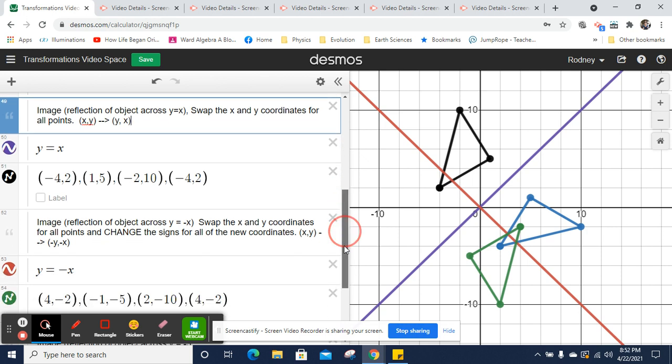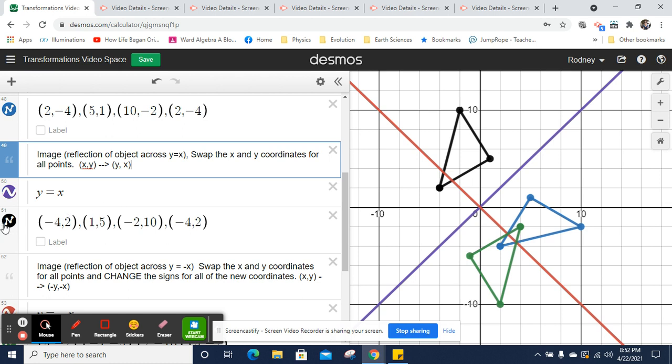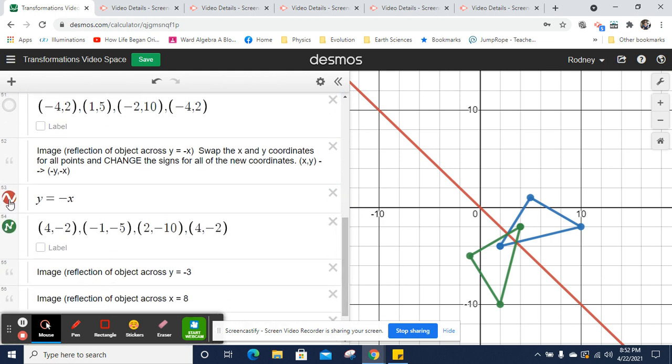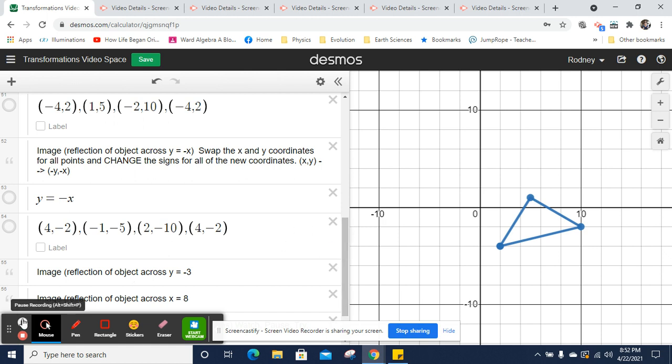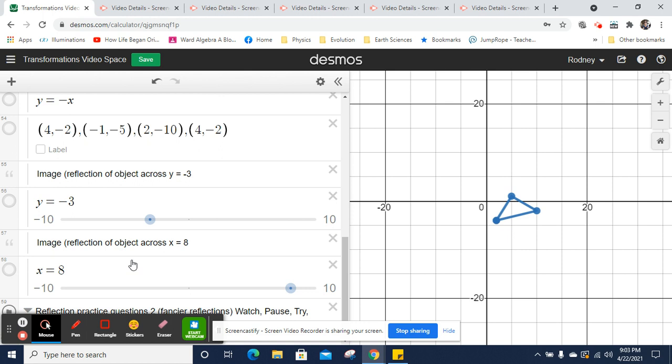Now I'm going to go ahead and turn my various lines and reflections off for right now, and we're going to explore some other ones. Okay, so we're going to continue using our original image here, and I'm going to do a little setup behind the scenes. Now what we're going to try is making an image that's a reflection of the object across the line y equals -3.